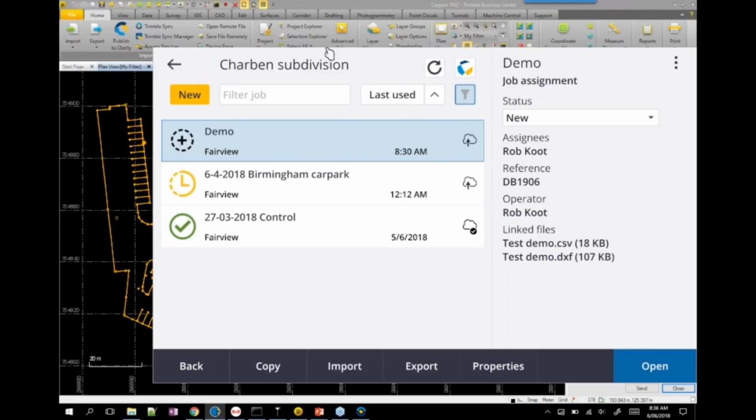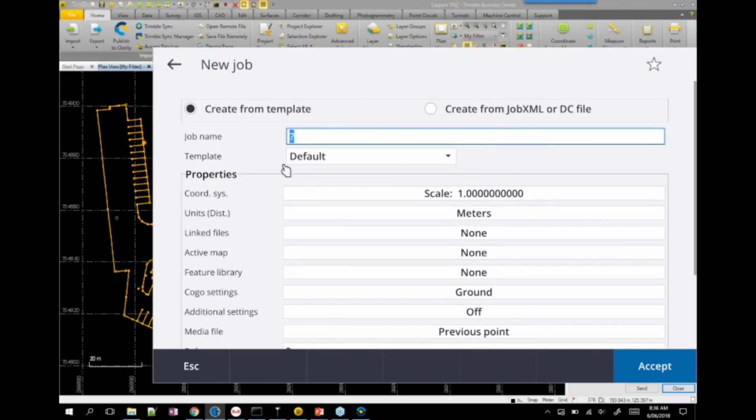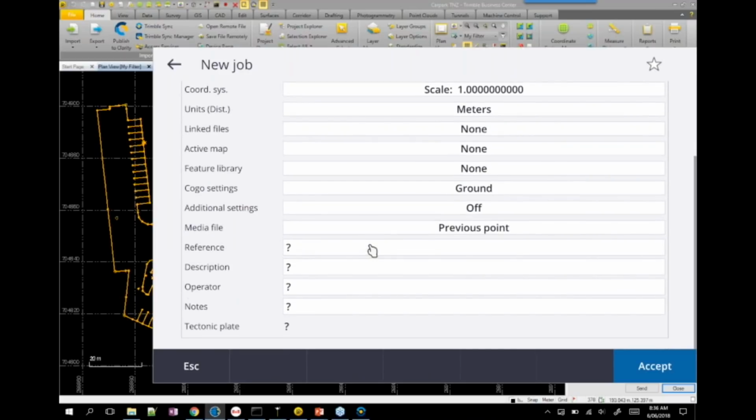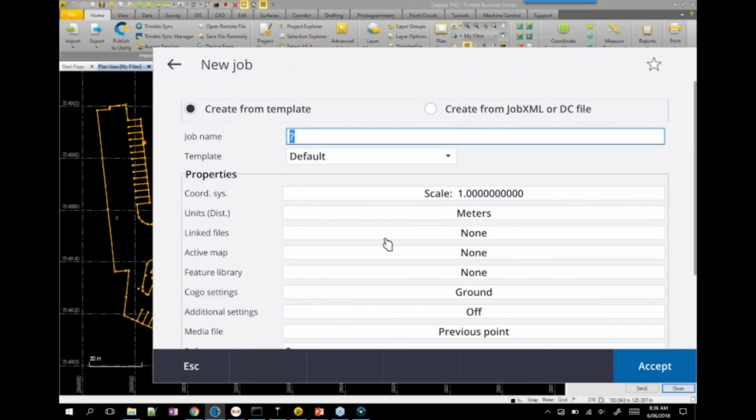When we're in here and we hit new, we're just basically going to create a new job, much like you did in the old Trimble Access, and we can show you that here. So when you click new, you will recognize all of these fields are very, very similar to what you've had in the past with new jobs. Nothing has changed in here too much, apart from one little thing.